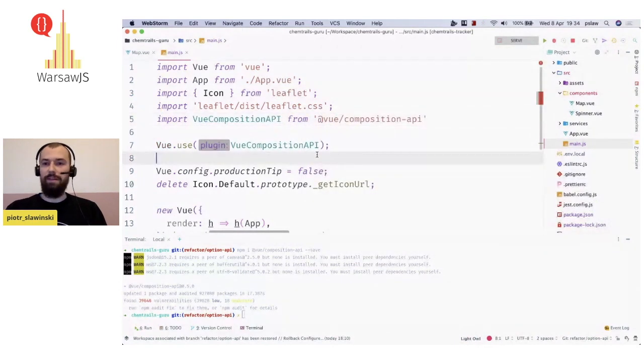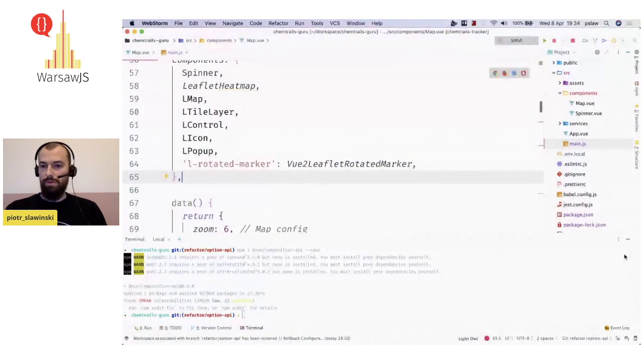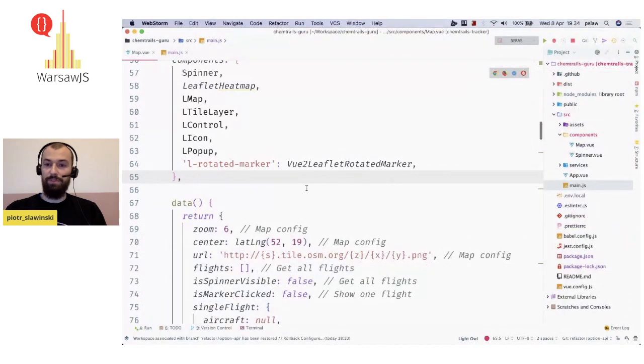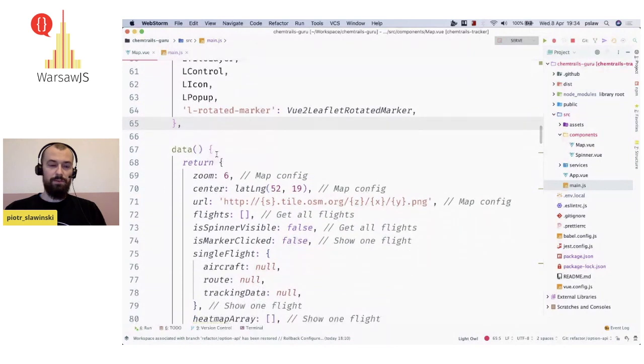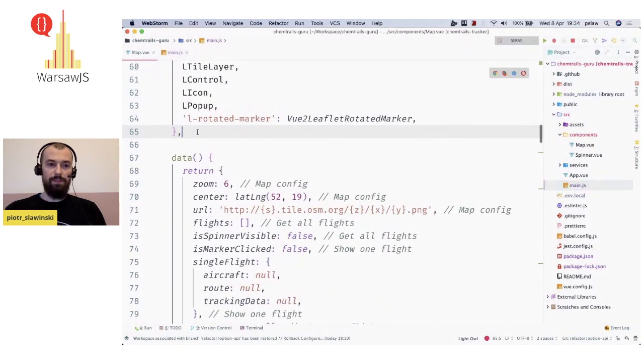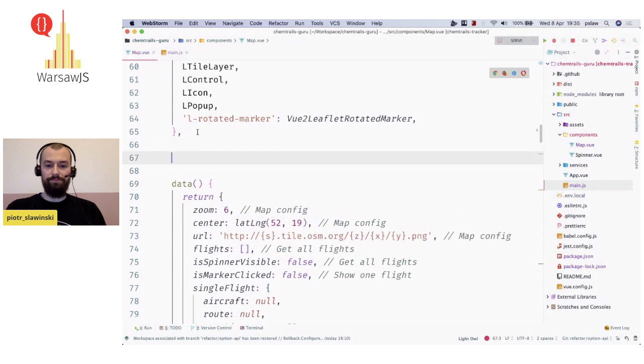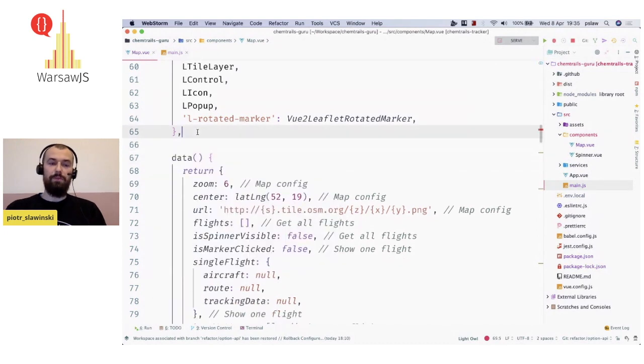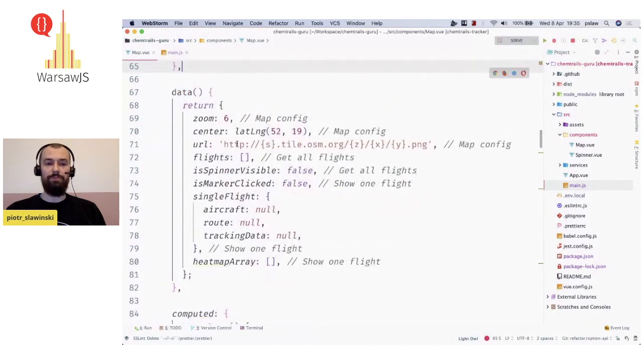Okay, this should be fine. Right now, we can go to our component, which for this app is very simple. It only has one single file component. First of all, we need to decide which part of the app we should refactor.